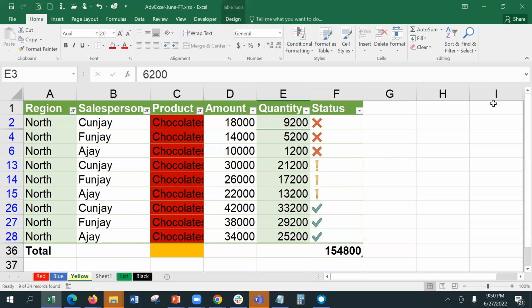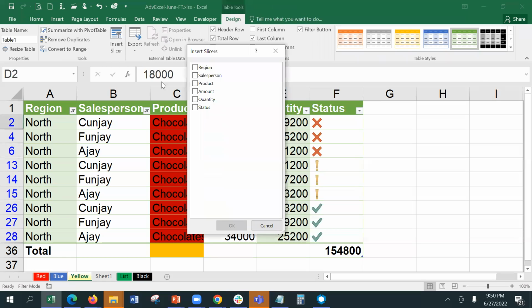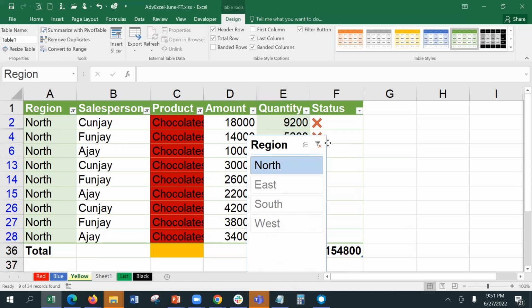Okay. Let me repeat that one more time. What did I do? I clicked on this table, and inside there is table tools design. I go to design, and there is an insert slicer. Can you all see this? Inside insert slicer, I click on this. Suppose I want only one, I will choose this and say region. So it will show me like this.